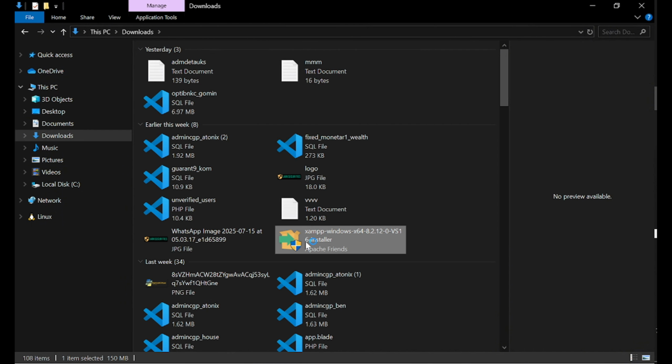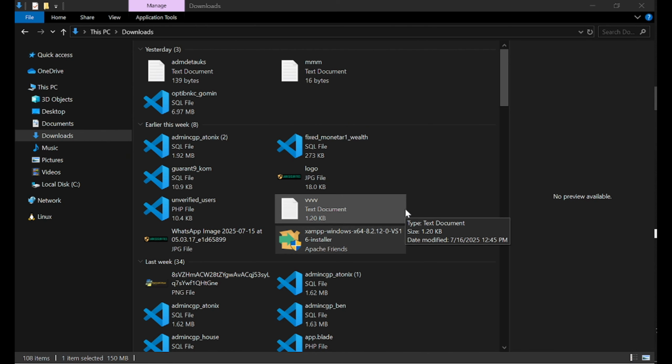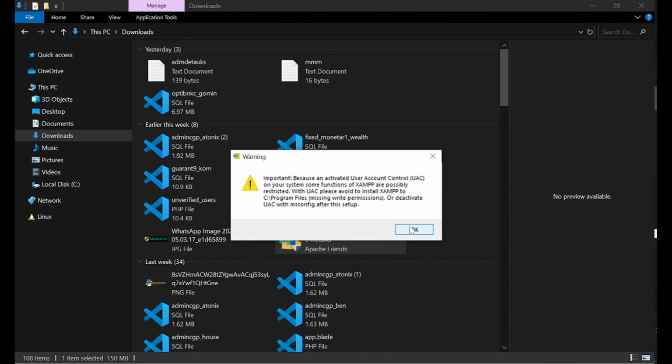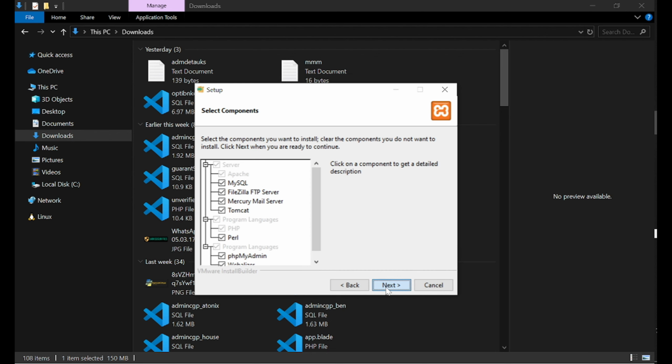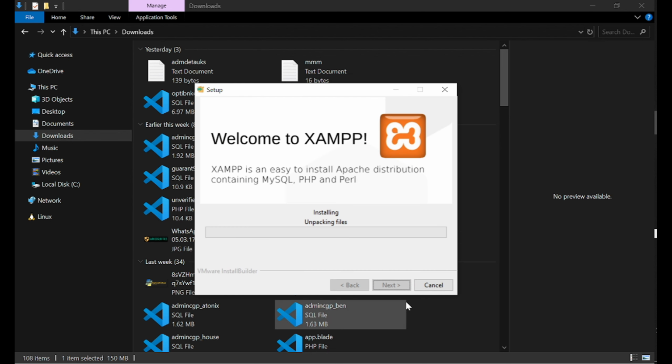Now you're going to click on it, right? Once you click on it, it's going to install. So you click on yes. You're going to follow the procedure. Just click next. Everything you see, it's very easy. Just click next. So you just have to wait for this to completely load up.